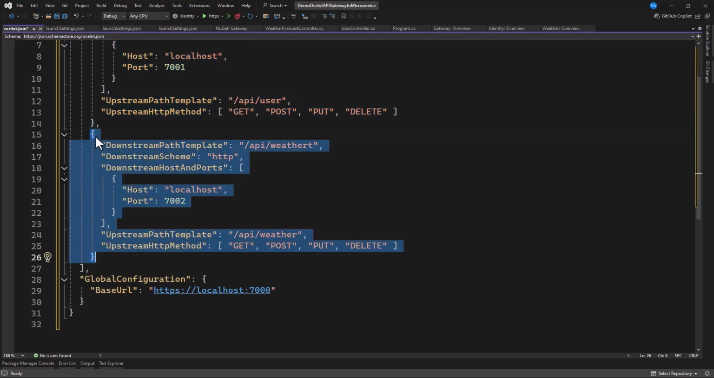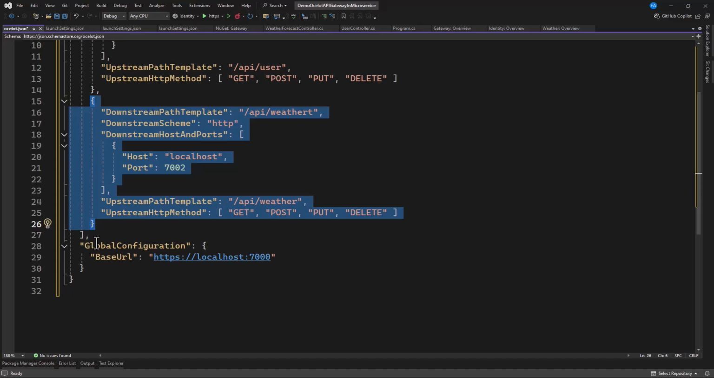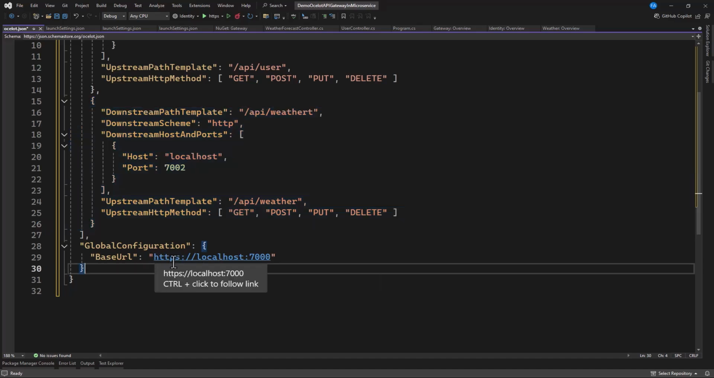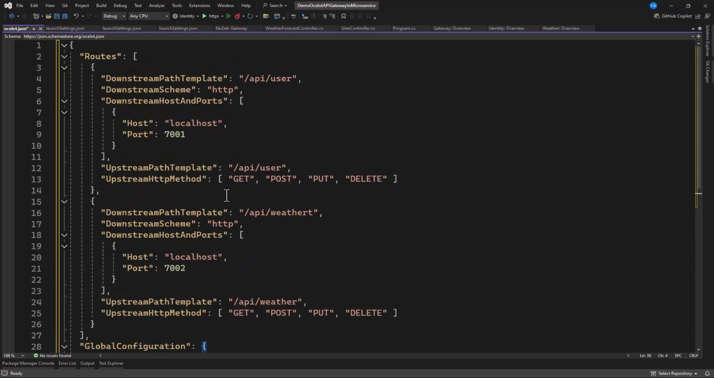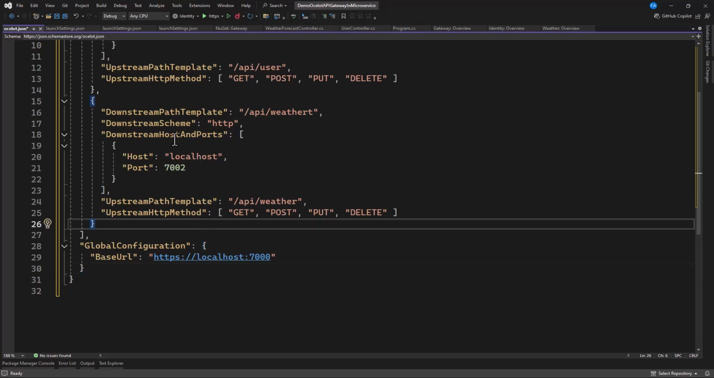Now, when we are done with this, we need to specify our global configuration, and we need to get the base URL. That is what every user will have to access. So it's going to be like HTTPS, localhost with the port, then the upstream path is what the user is going to access. So it's going to be API/weather, API/user. In case you have more, API plus what you have in there. I hope you've got it right. Great. So now we have this.